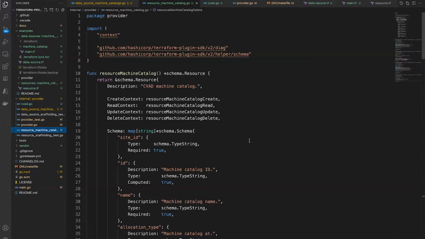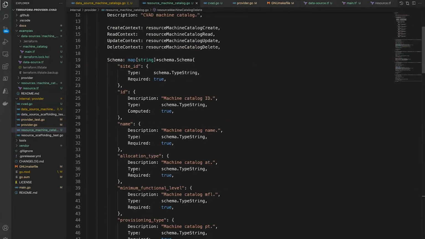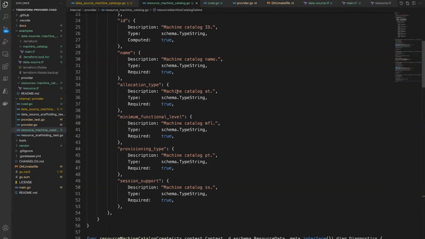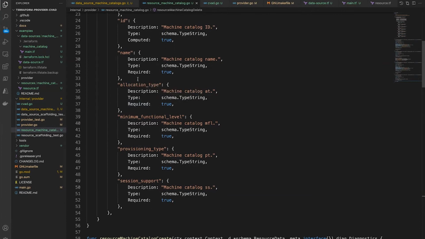I basically just followed the example here to say, okay, my machine catalog resource, which is defining what can happen here, has to have several attributes. So this is the schema, and you have to list these out. And this is what I mean, it's laborious. I think there are actually tools that can do this from the API definition, but I did this by hand. So I just did the four that I absolutely needed.